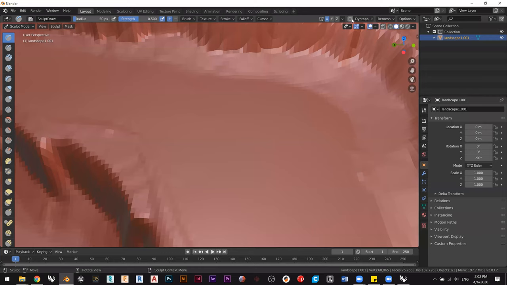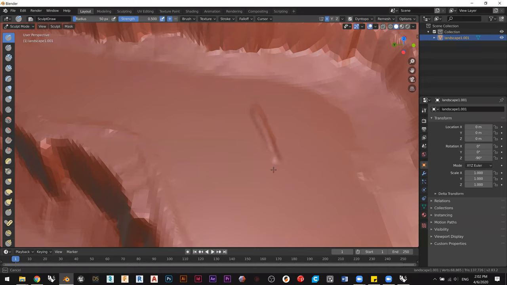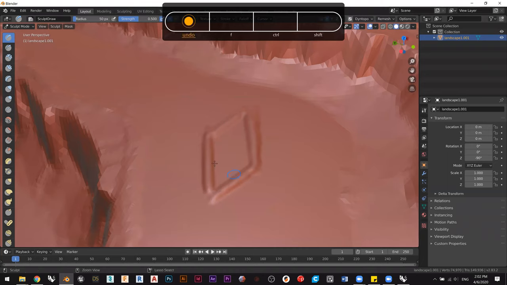Turn on dynamic topology. Don't forget for dynamic topology to change the detailing to brush detail. And you can start going to town with it, right? I don't know what I'm drawing, but you can start messing around with it.